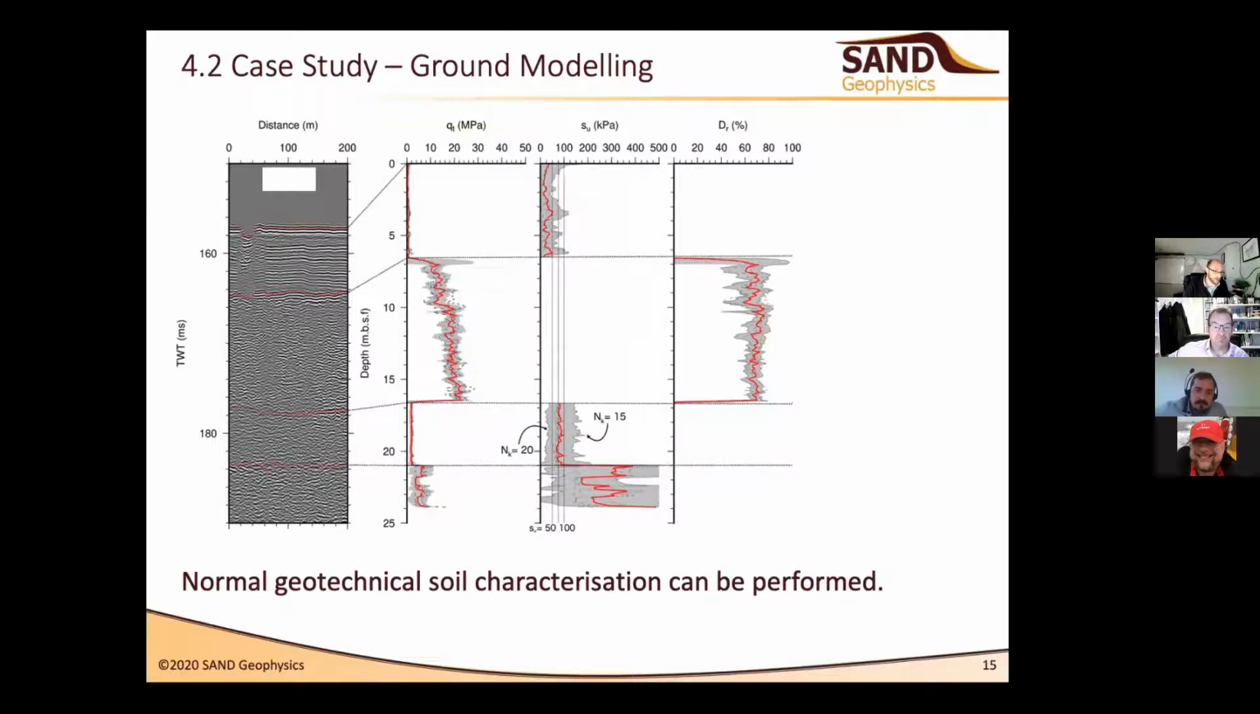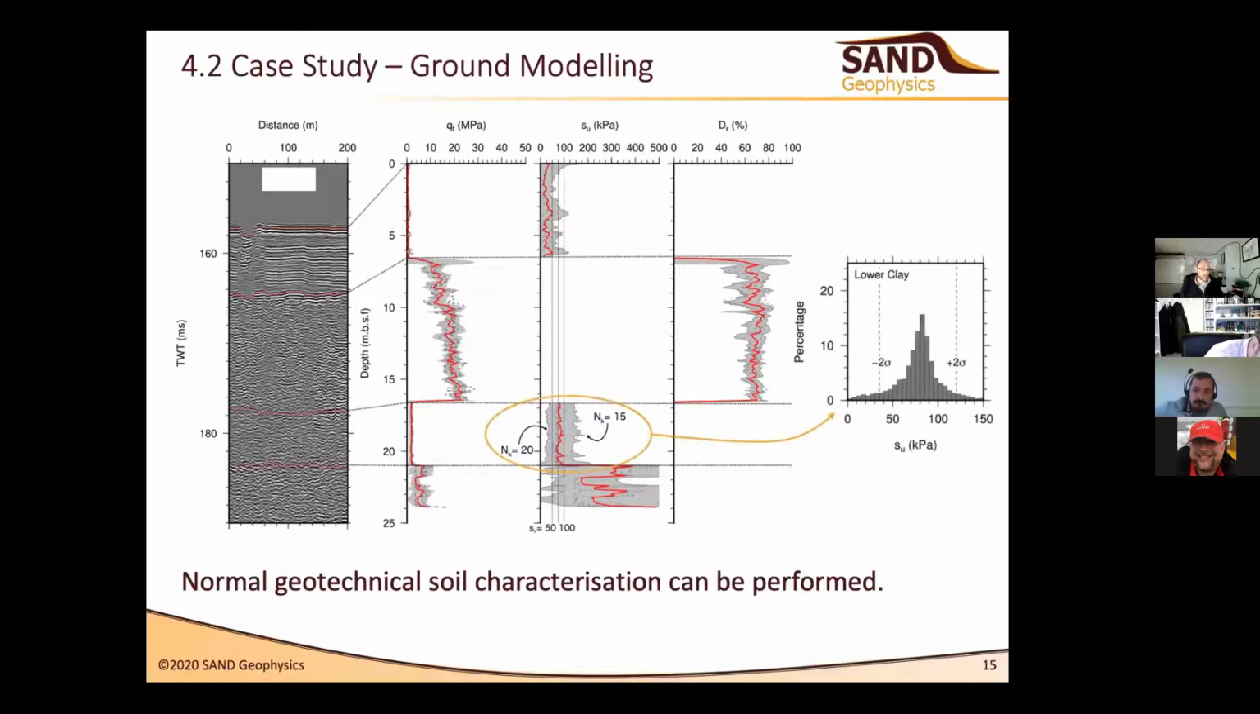And from that derive undrained shear strength, relative density as normal. The key bit, I think, for the client in this case, and has been in the case of a whole number of different projects, is that machine learning algorithms are by nature stochastic in their approach. So you don't just get a single estimate of what the conditions are at that particular site.